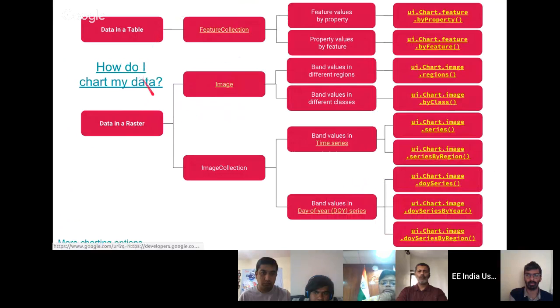To begin with, I want to point out that the user guide for Earth Engine has documentation. There's a section-wise description of how to do the charting. So here is an embedded link for you to go back and look at that page and follow along with code examples.